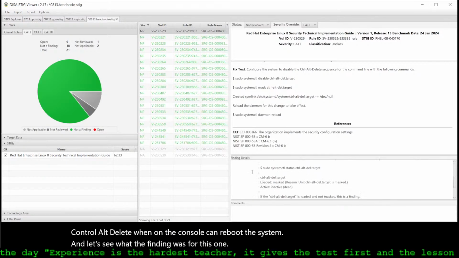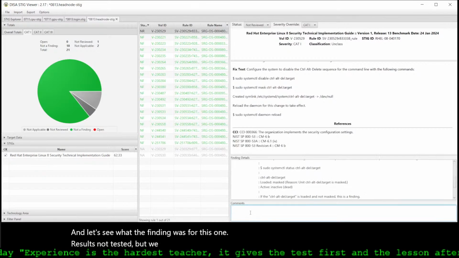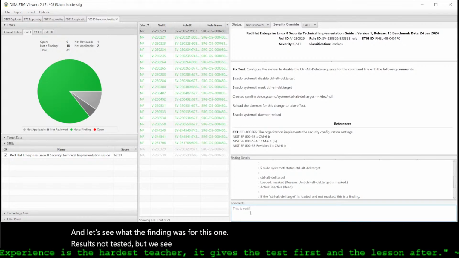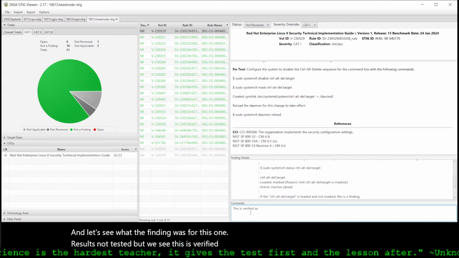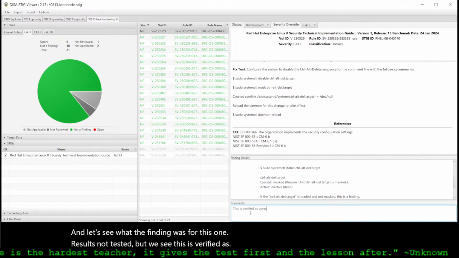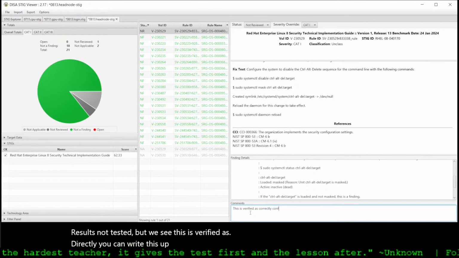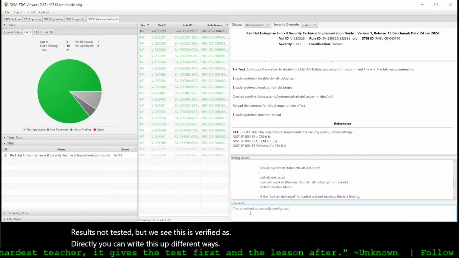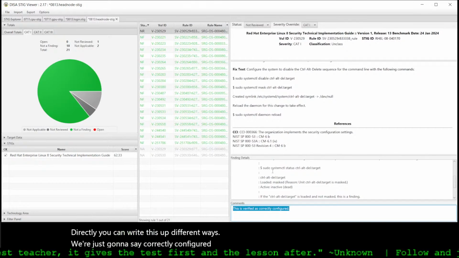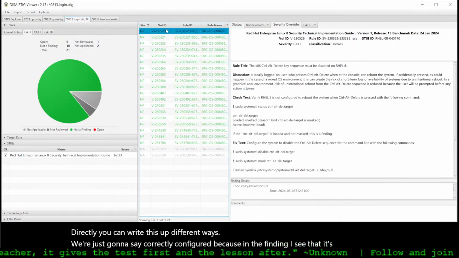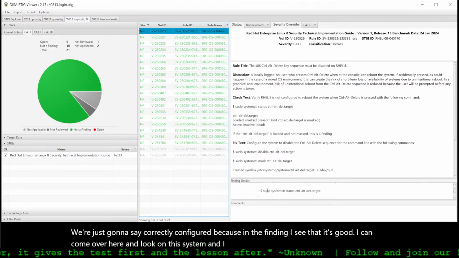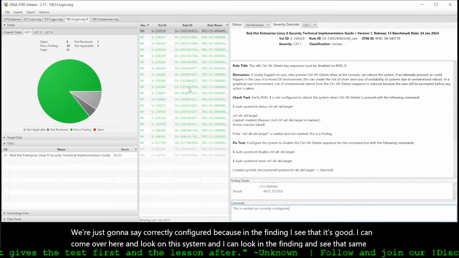Results not tested. But we see this is verified as correctly. You can write this up different ways. We're just going to say correctly configured, because in the finding, I see that it's good. I can come over here and look on this system, and I can look in the finding and see that same thing in the finding, so that's good.